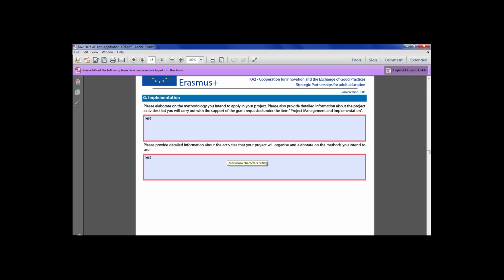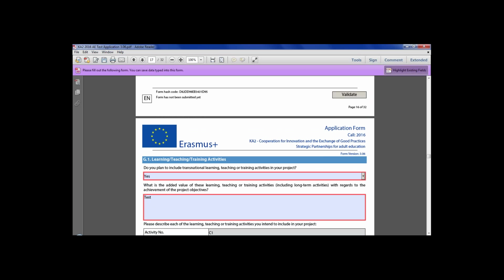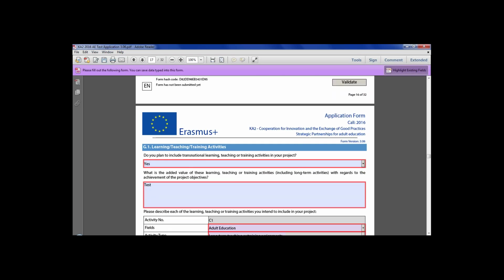Up until section G, implementation, the eForm looks exactly the same as how we filled it in earlier. As you can see, the sections for intellectual outputs and multiplier events are now missing. The application jumps straight to learning, teaching and training activities, and the numbering is therefore slightly different. So you can see learning, teaching, training activities.